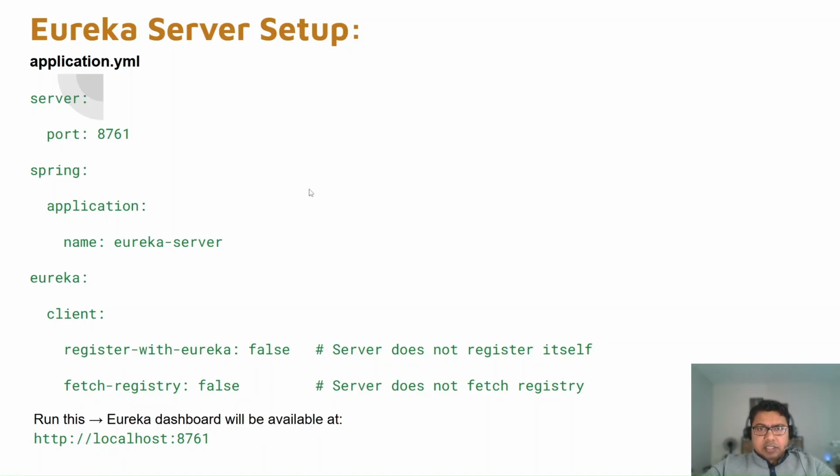If we don't do this, it will automatically try to register with itself, because this is a Eureka server. So here we are saying register-with-eureka false: you don't register yourself with Eureka and you don't try to fetch yourself from Eureka. These are the two entries we have to add in our application.yml or application.properties. And the default port for Eureka is 8761, so we can run it on 8761.